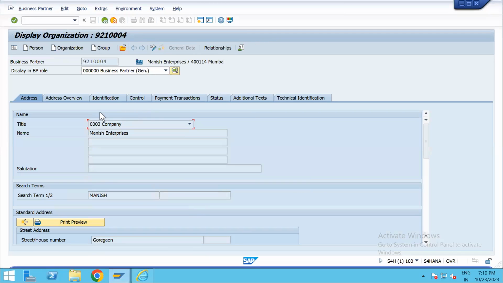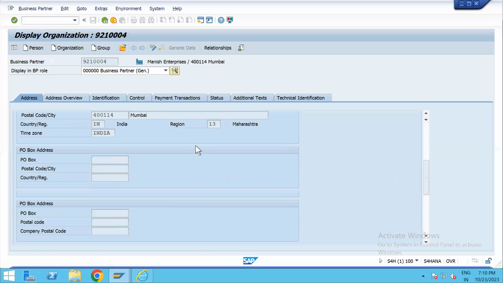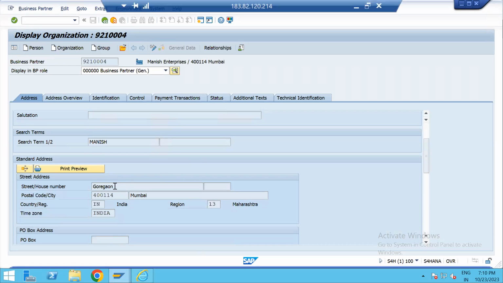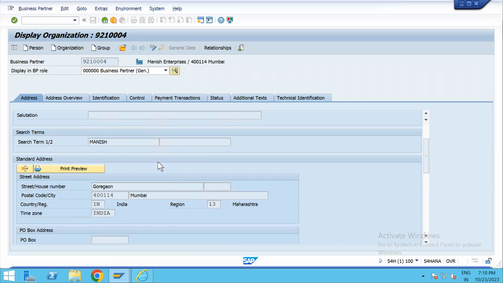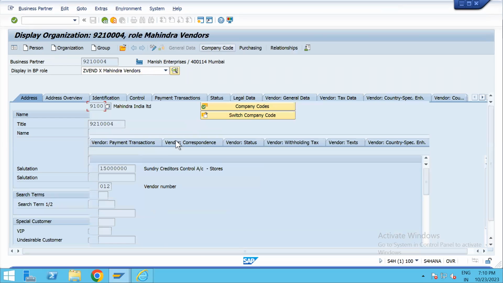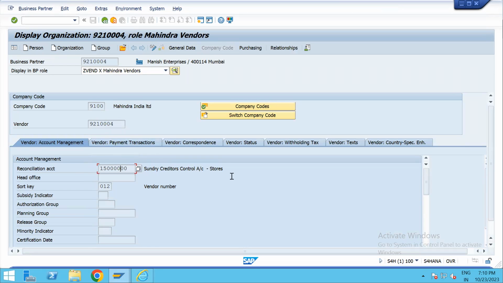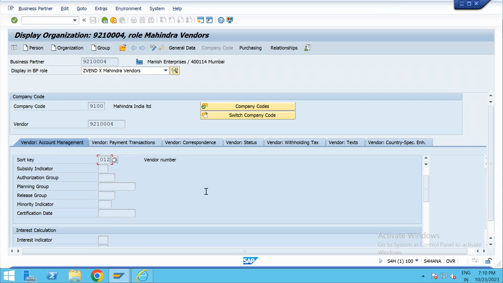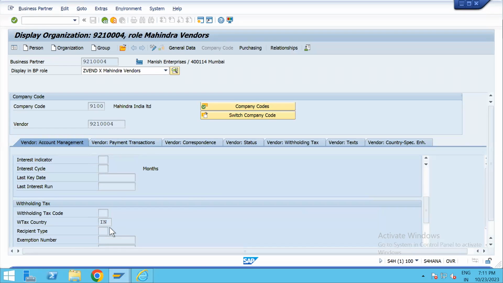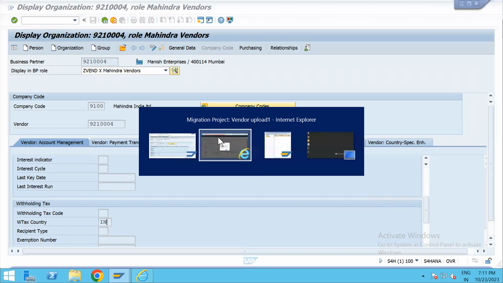The field which I was talking about, see, this is general data, which normally you fill up like company name and your address. Now, for example, I'll be showing you the field which I'm going to try. This is company code data where we're putting the reconciliation account, sort key, payment transaction, payment term, check double invoice. And in this tab, there is a field called withholding tax country. This won't be there in the template. I'll be adding it and then we can see how it gets created.